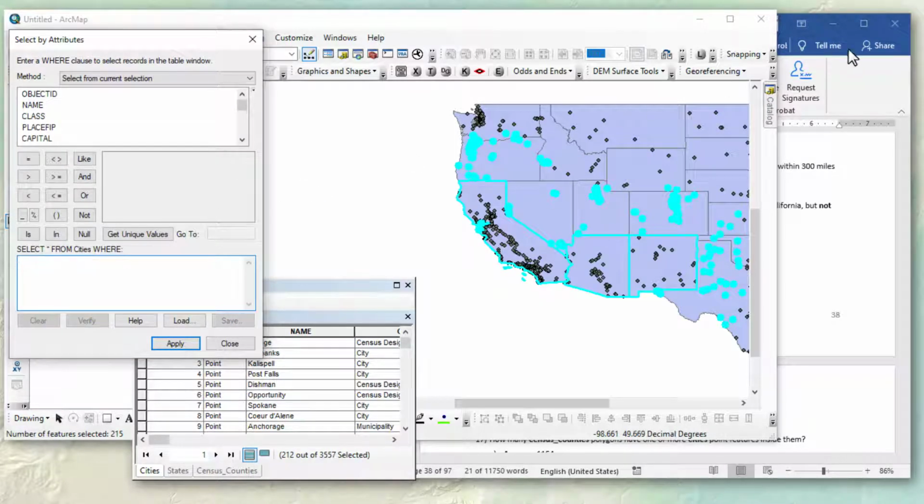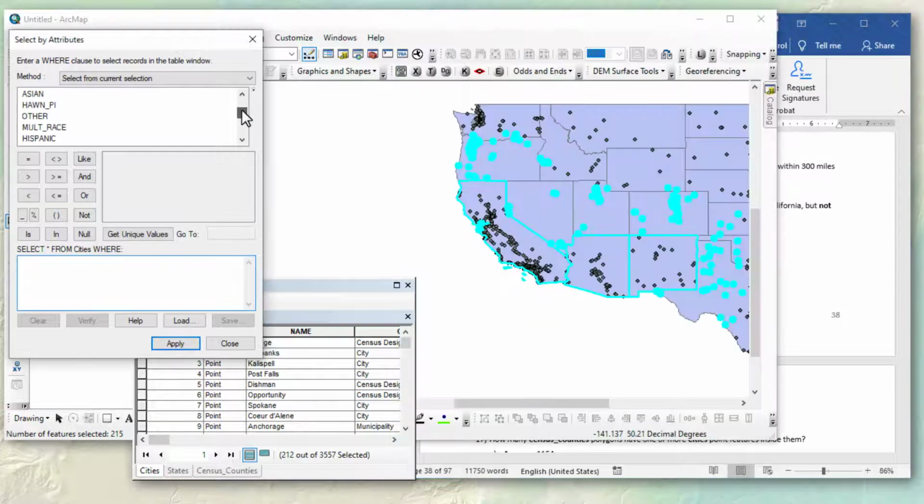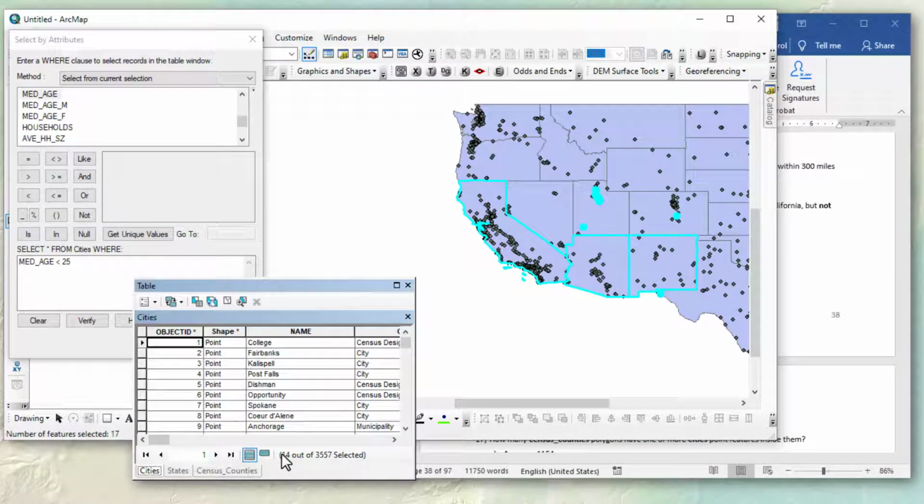Okay, and what is it? Median age less than 25. So we're going to use the median age attribute field. Median age less than, this is the less than button, 25. And is a select from current selection. So it'll only consider these as the candidates. And of those, only 14 cities are within 300 miles of the states, not within the states, and have a very young age distribution.